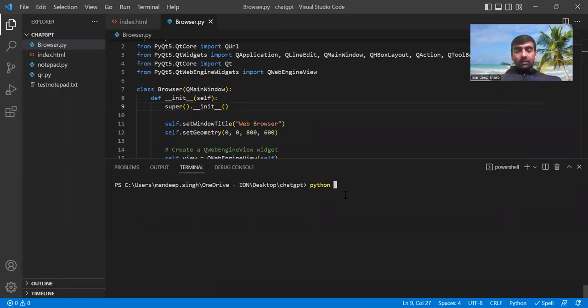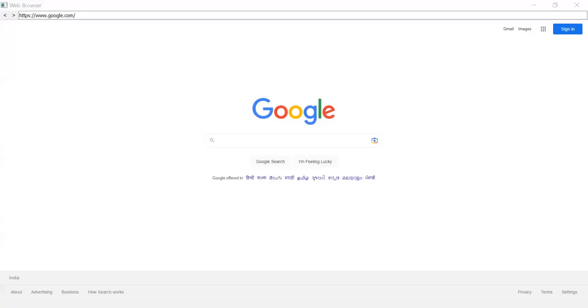To run this file, you need to give python and the name of the file with which you have saved it. Here I have saved it with the name browser.py. Once you run it, it will create a new browser window, and we can check whether that particular browser is working or not. So here you can see that now this is our own browser, which is just created with the help of Python code. Here you can see this is my address bar, and this address bar has google.com as the home page or home URL.